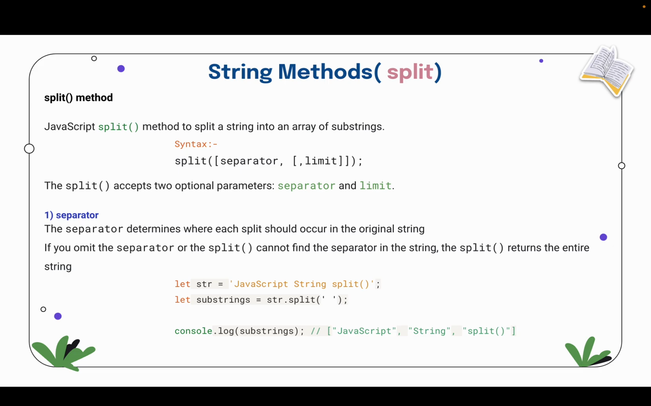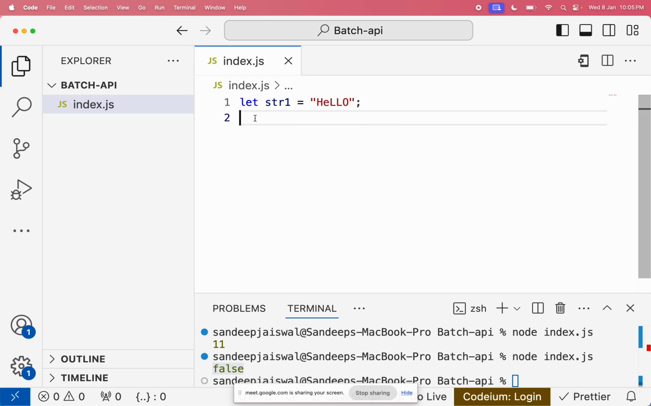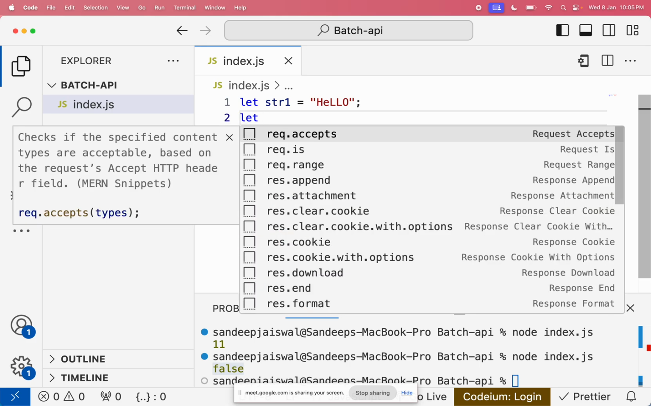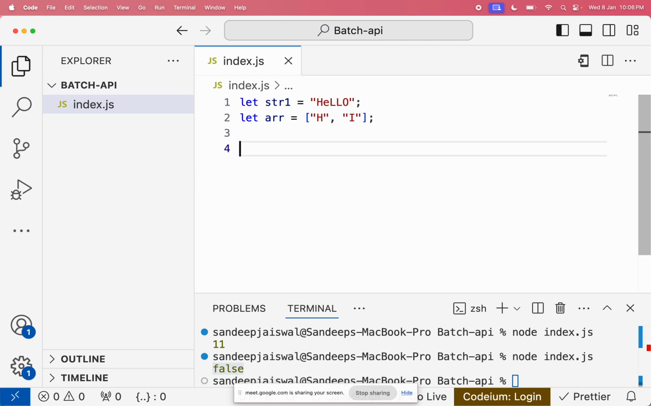Okay, split, this is an important one. Let's suppose I have a string, and I have an array. The array has h, i. So there is an array and there is a string, correct? The question is how to convert a string value into an array and how to convert an array into a string. Because some scenario might come where you have to convert string to array.